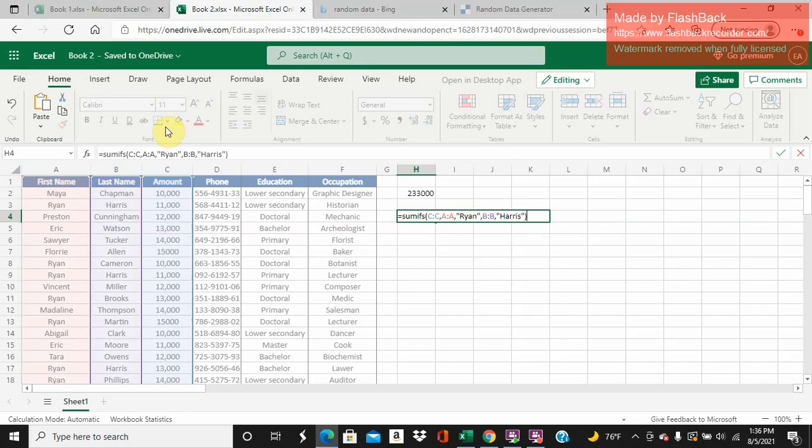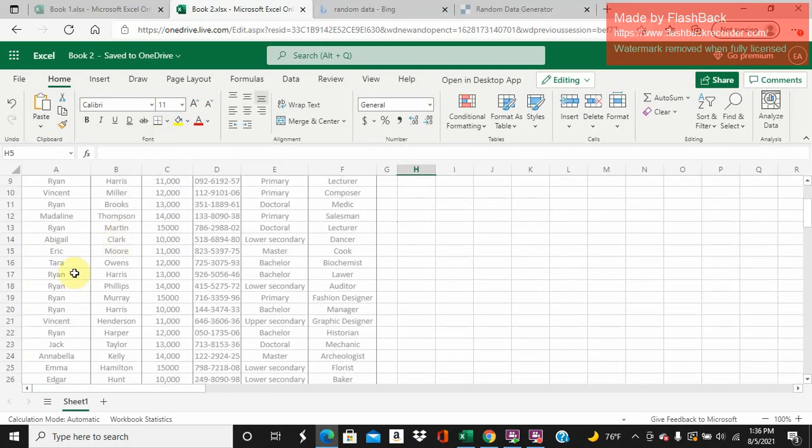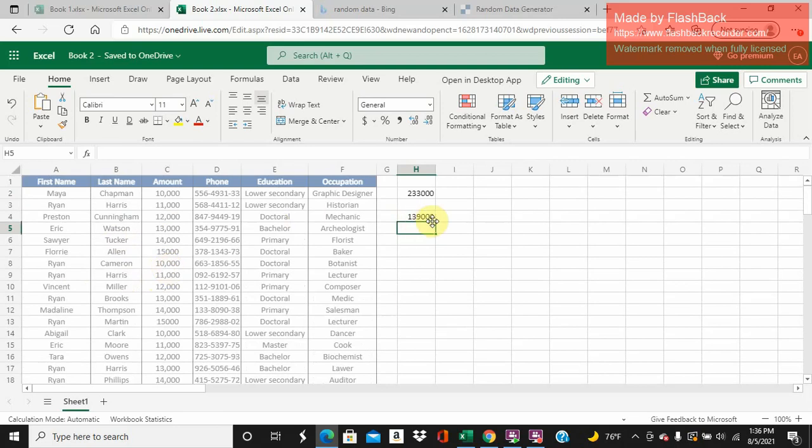Now, this should only give us an amount for Ryan Harris. So 139,000. So in this data, it looks like Ryan Harris comes up multiple times, and it sums up to 139,000. So 139,000 out of the 233,000 of Ryan's belong to Ryan Harris.